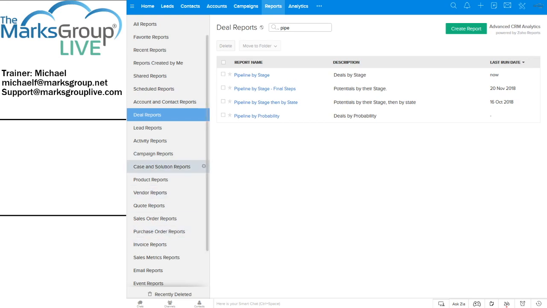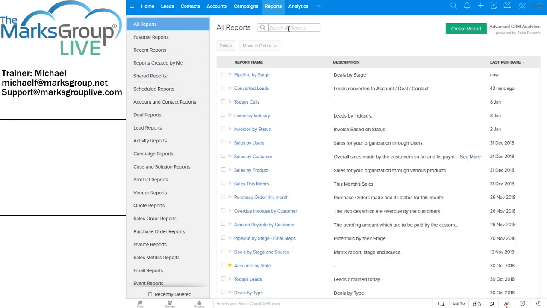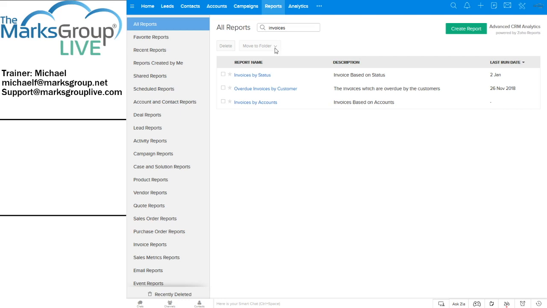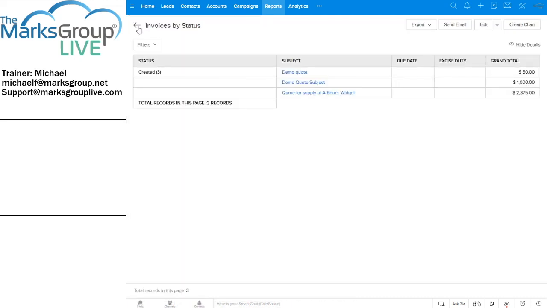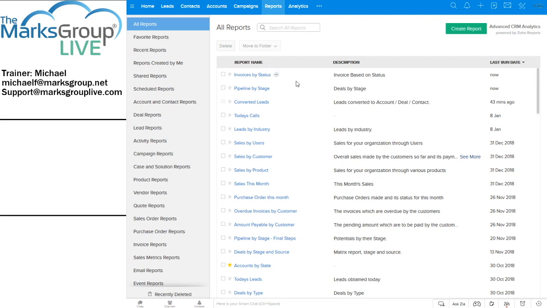Invoices by status. Let's go to all reports and look for invoices. There we go. Invoices by status. If your business is like mine, chasing invoices is just part of your working day. But maybe there are lots and lots of them, and you want to filter them. You only want to chase invoices that are above a certain amount. You can easily modify that report. You can say, show me only invoices that represent a deal or an amount over a certain level or under a certain level.